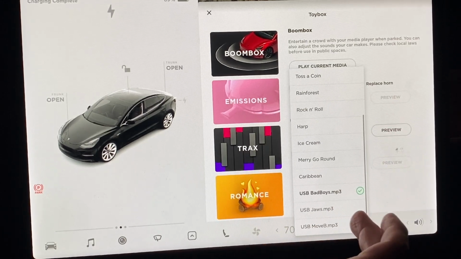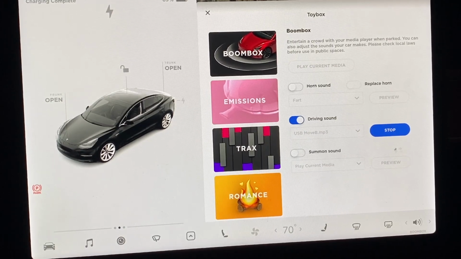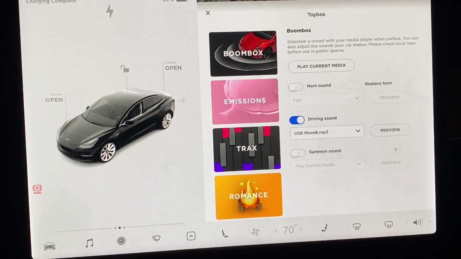All right, I'm going to stop that so we don't get a copyright strike. And then, of course, someone's taking too long to get out of the parking spot. You guys get the idea.